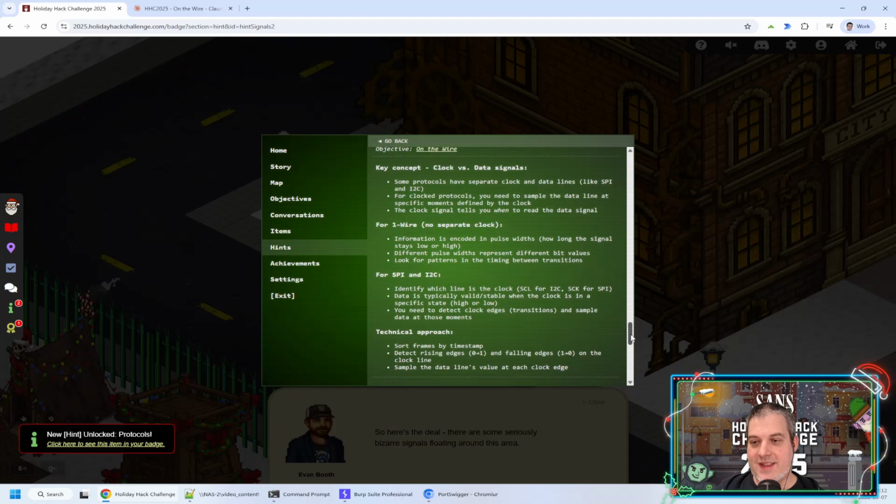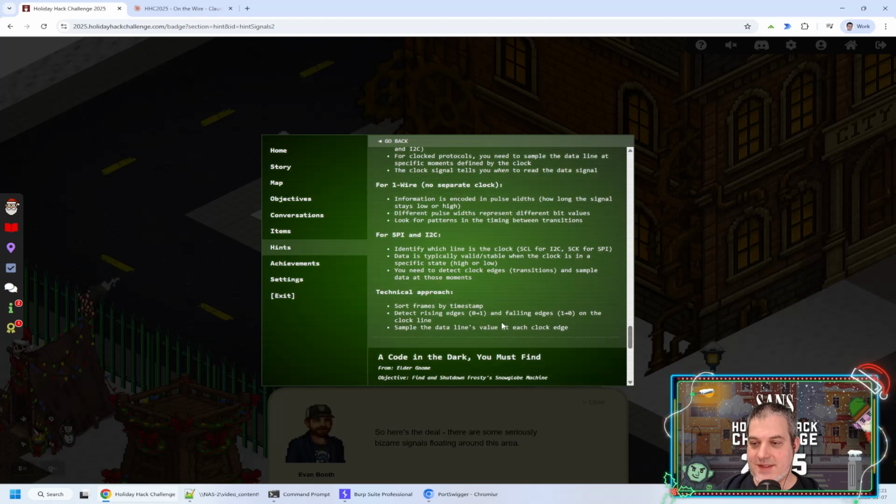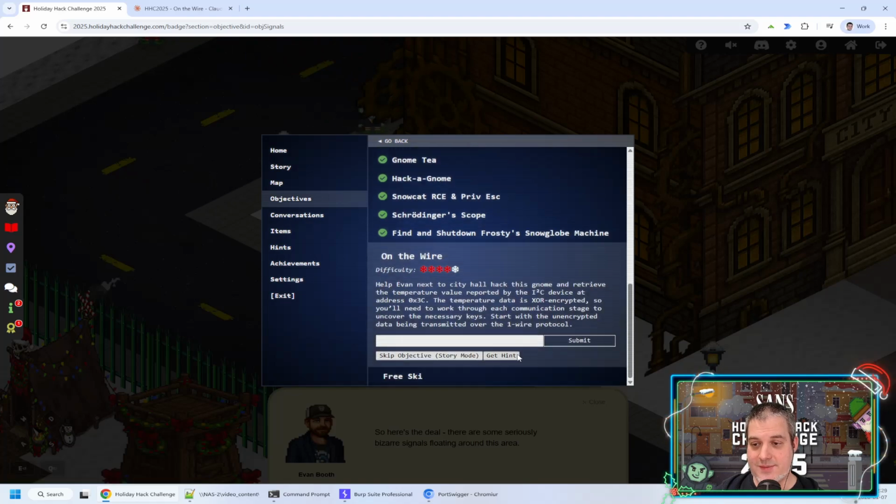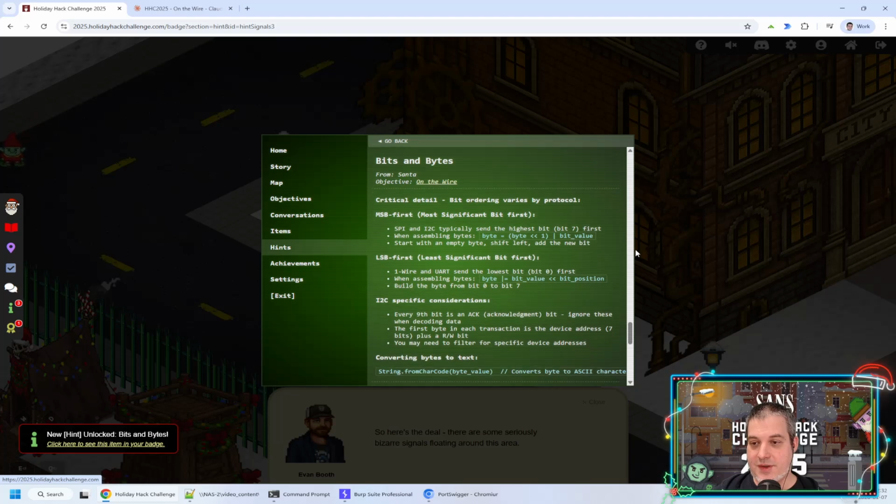More very, very detailed stuff on the clock and data signals, specifically for one-wire, SPI and I2C, technical aspects, falling and rising edge, all of those just handed over to you as you're getting the hints. We're already 3 hints in, and then some critical details, byte or bit ordering of the protocols. Is it MSB first or LSB first? One-wire is LSB first, SPI and I2C is MSB first. So you get all these details, even converting the bytes.